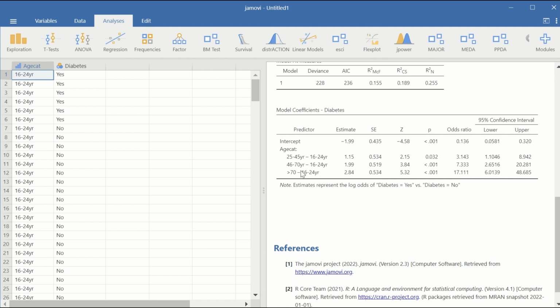Looking at the final category here, those who are greater than 70 have the highest likelihood or chances of developing diabetes compared to the younger group from 16 to 24. And all these findings are significant. So this is the way to perform binary logistic regression with an ordinal predictor in JAMOVI.